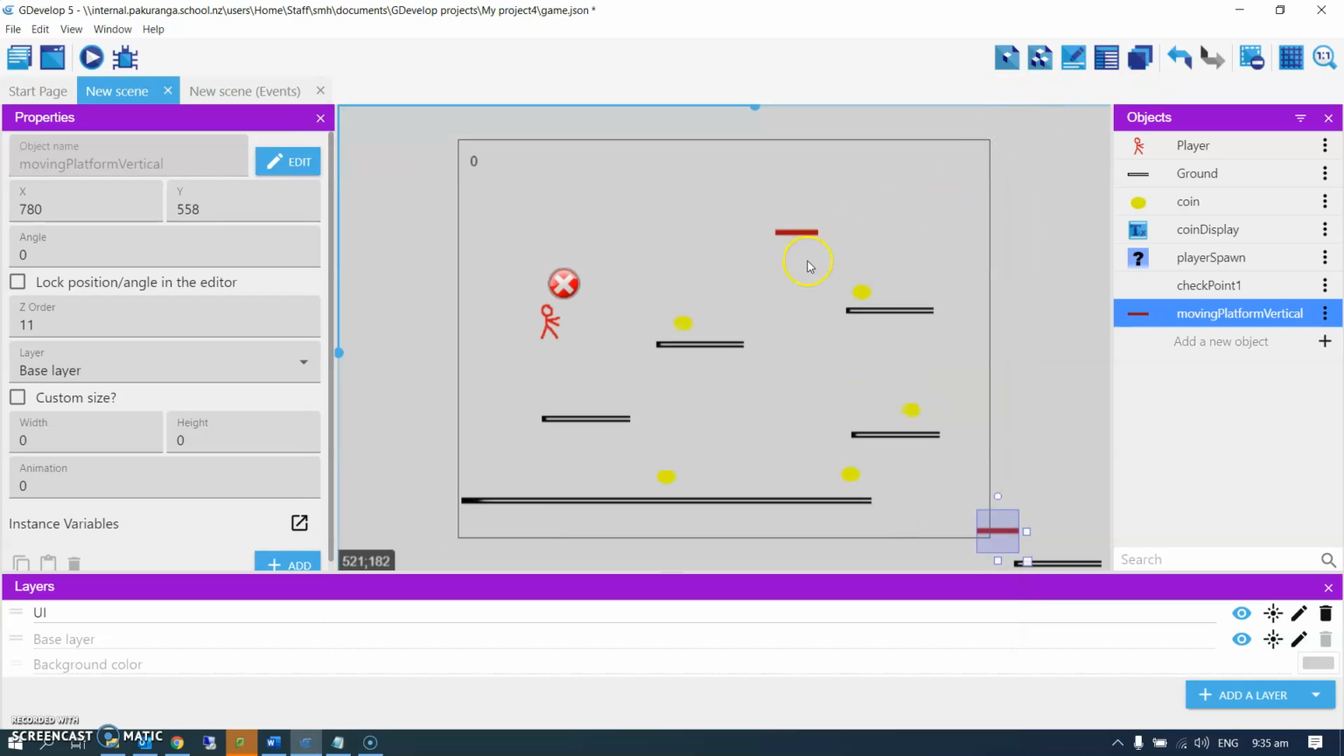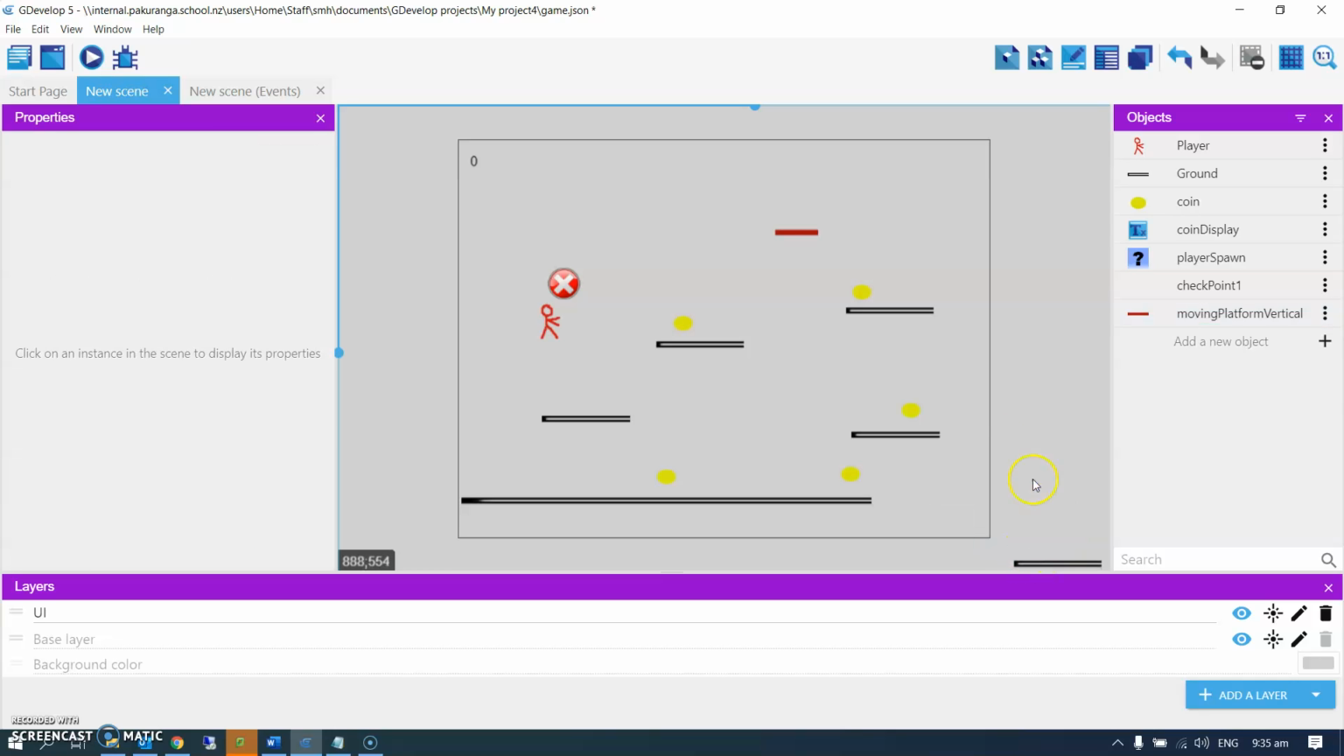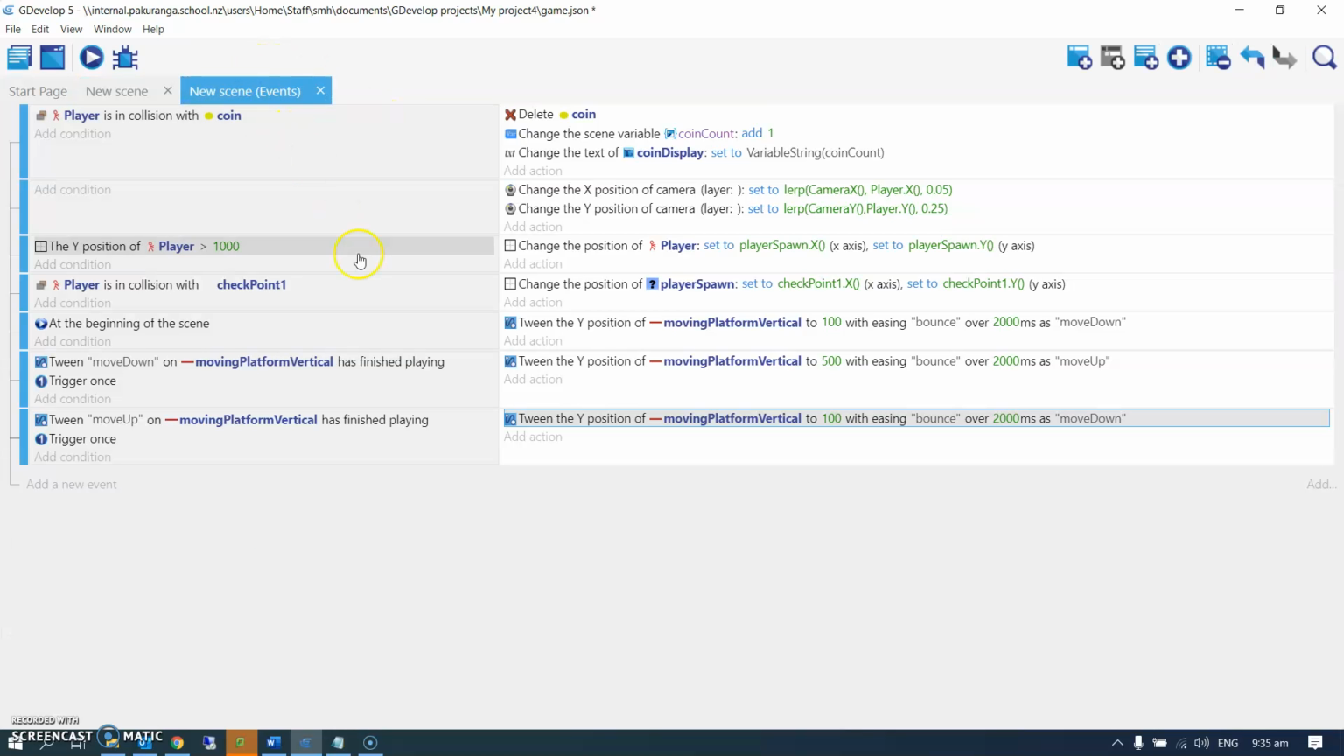So of course what I can do is make another moving platform with different parameters. But what that means is that I need to have all of these events here, 1, 2, 3 events for every single platform. That just seems really inefficient. So my plan is to use instance variables.